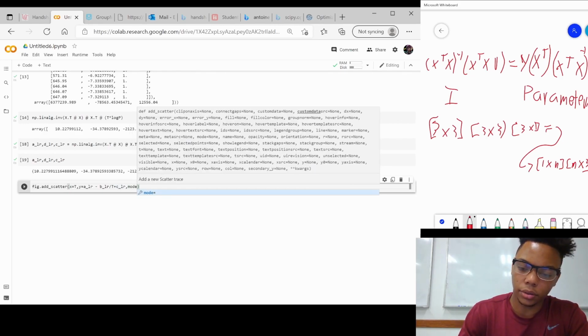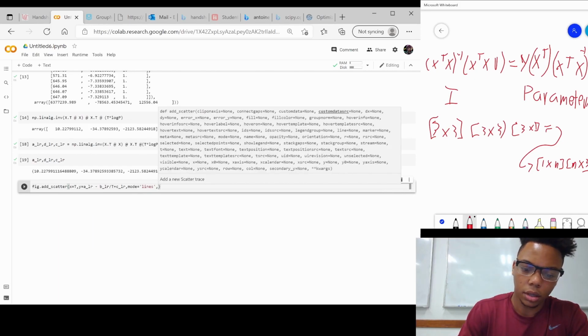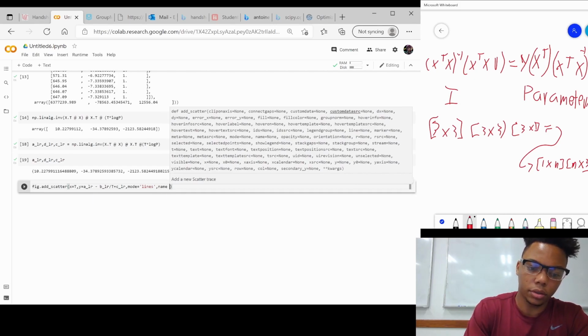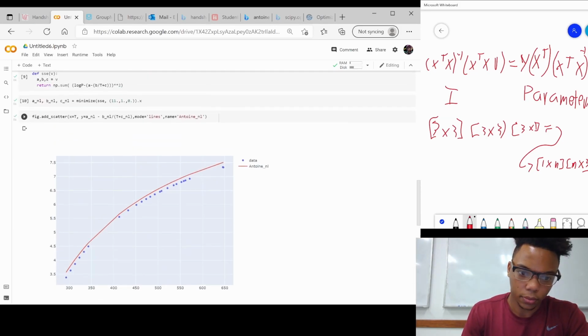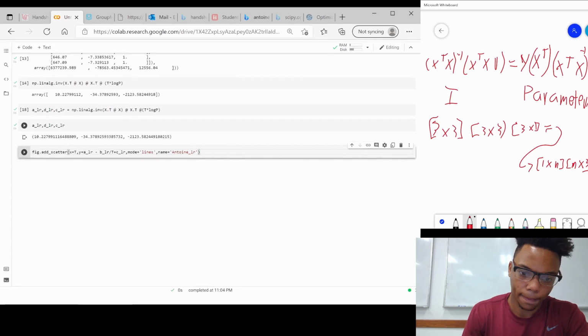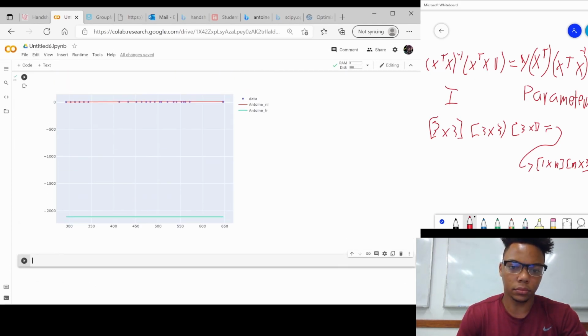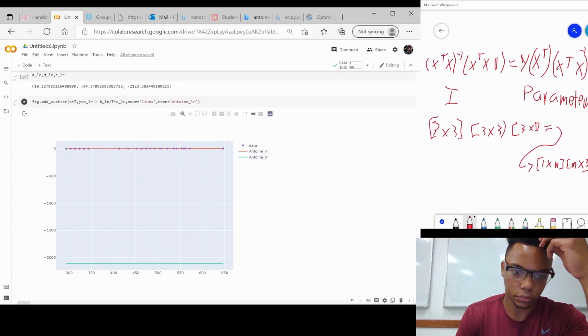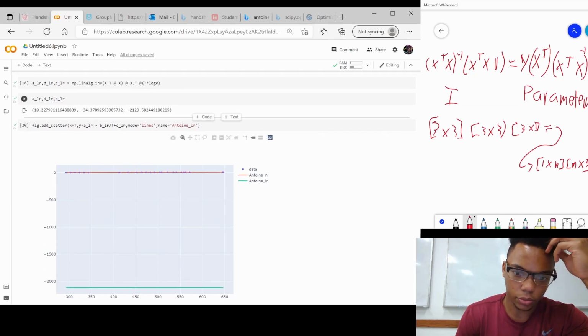Mode is going to equal lines, and our name is going to equal Antoine equation underscore linear regression. Well, looks like we are doing something wrong here.